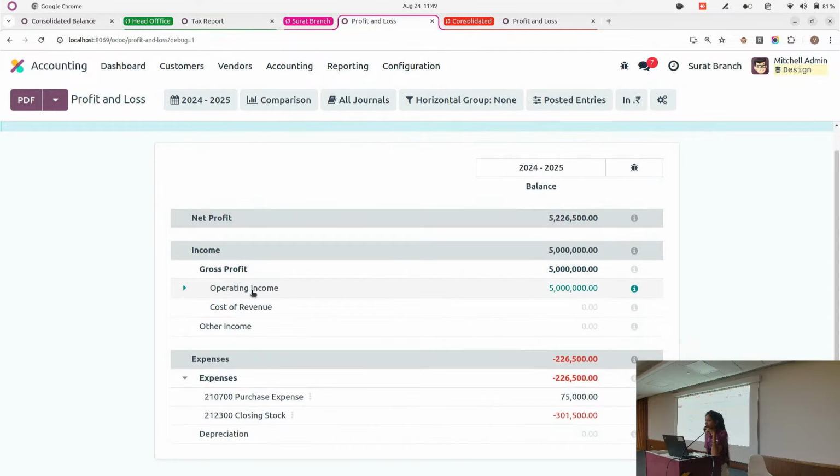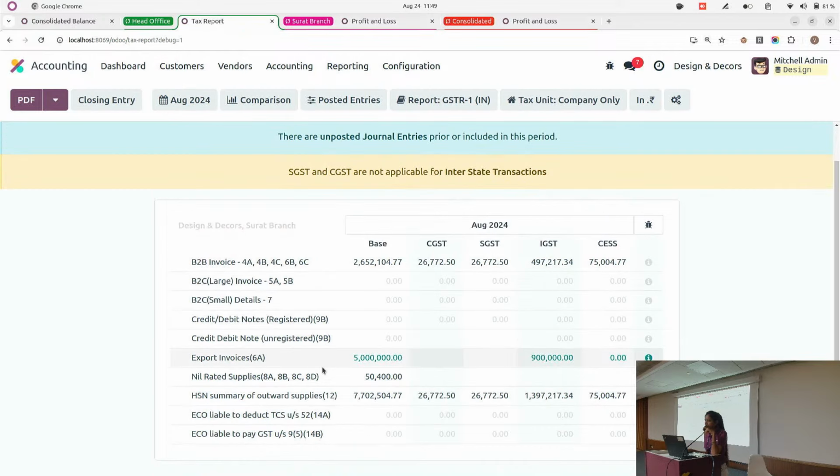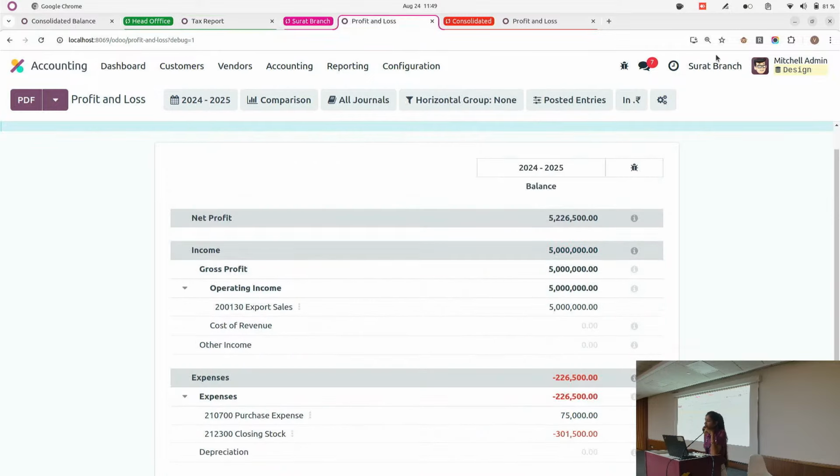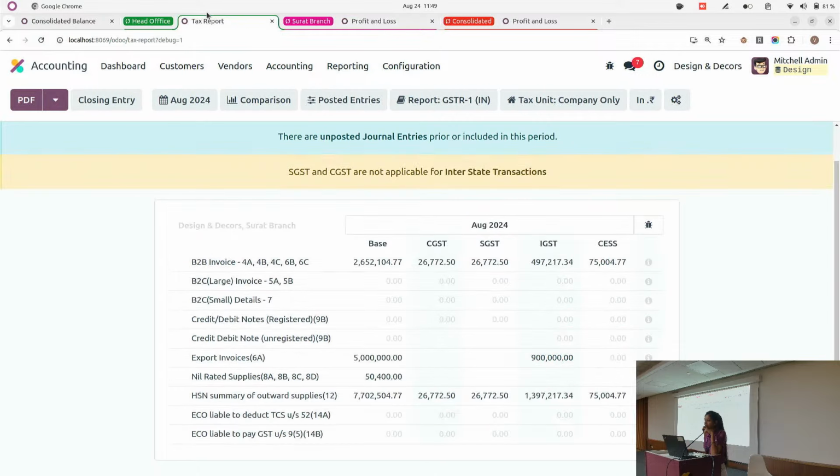I'll confirm that yes, the Surat branch has made the 50 lakh sales, which is appearing in my GSTR 1 report. And here the question arises: what about the data of my particular Rajasthan branch? It should not come here. Let's check that the data is not coming here. The export sale from the Rajasthan branch is 18 lakh, which is not coming here. That means the tax unit is working perfectly.